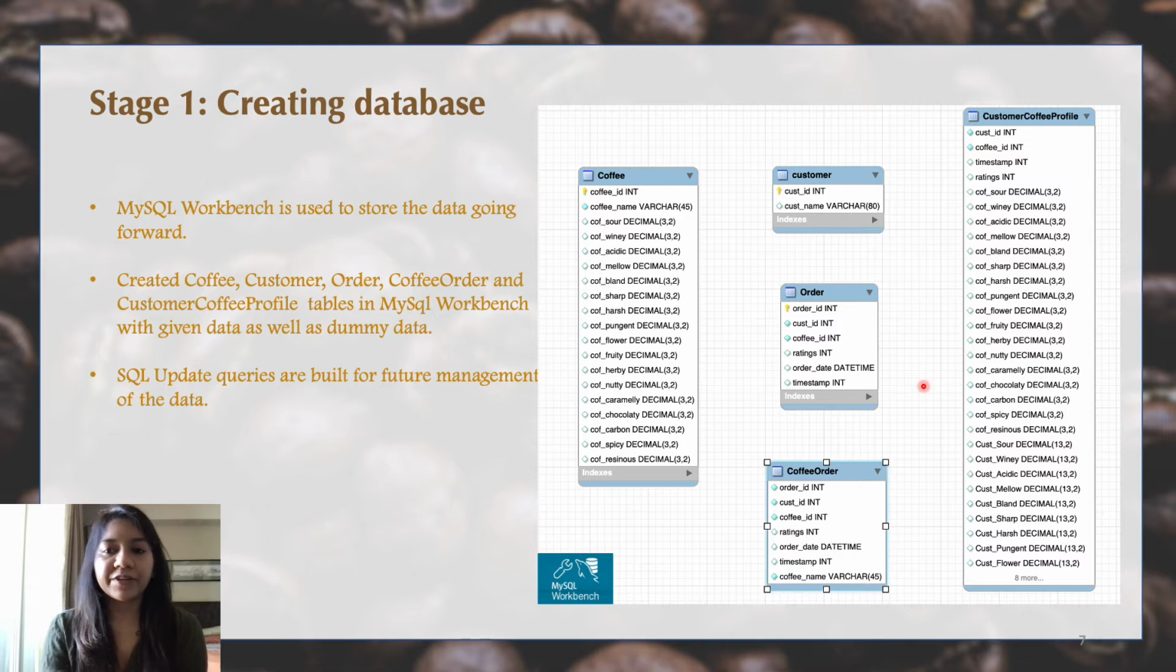First, we have created a database to manage all the scattered data. To do this, we have used MySQL Workbench. As you can see here, the coffee, customer and order tables contain the actual data, and these were joined to create coffee order and customer coffee profile tables as per the requirement for the recommender system and dashboard.